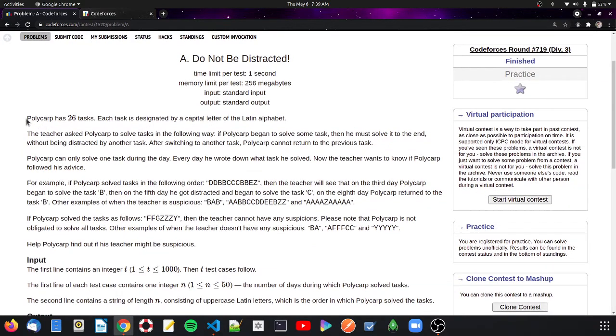The question is: Polycarp has 26 tasks. Each task is designated by a capital letter of the Latin alphabet. The teacher asked Polycarp to solve the tasks in the following way. If Polycarp begins to solve some task, then he must solve it to the end without being distracted by another task. That means if we take a task, we must complete it without switching to another task. That's what we are doing.